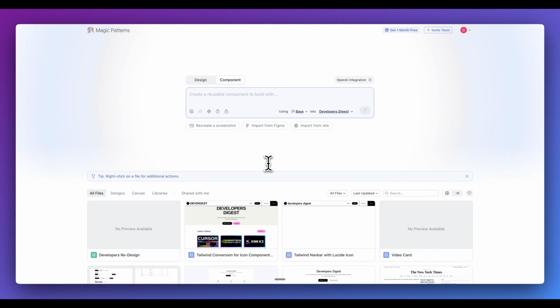Overall, Magic Patterns is an exceptional platform. I encourage you to check it out. They are some phenomenal developers. It's really amazing to see just how much effort and emphasis and care that they're putting into the product. It's getting better every day. I encourage you to check it out.